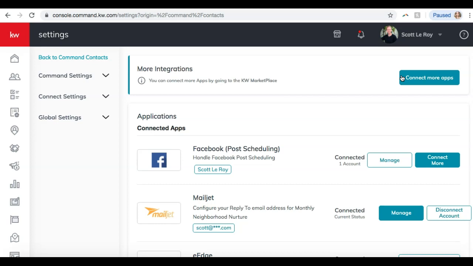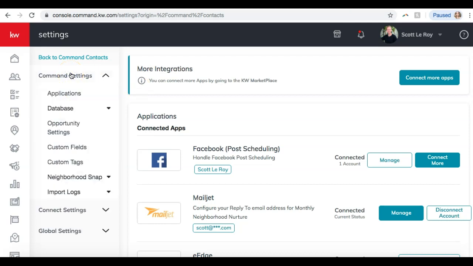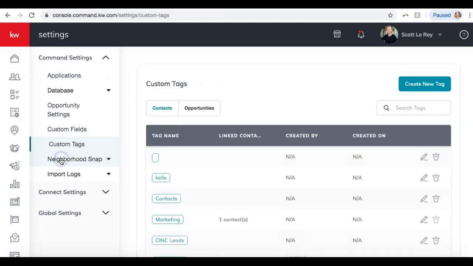All right, and now what we're going to do is go over to the left and click on command settings, and then go into custom tags. Custom tags and custom fields are basically the same page, you're just adding in different things. So if you wanted to create any custom tags, this is where you would go.